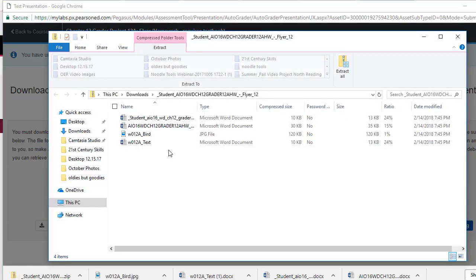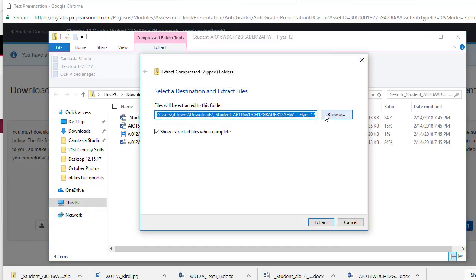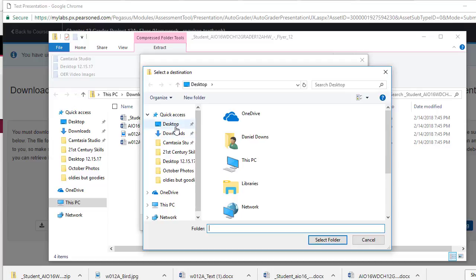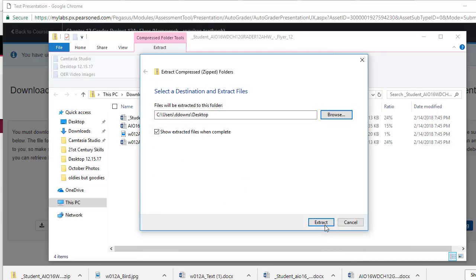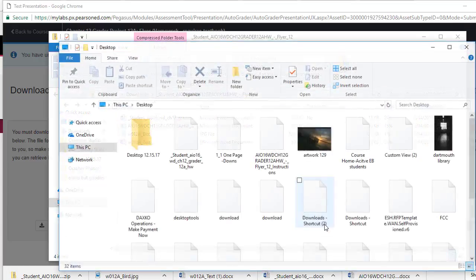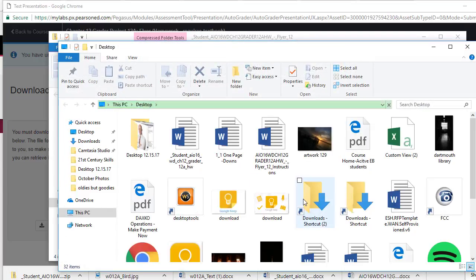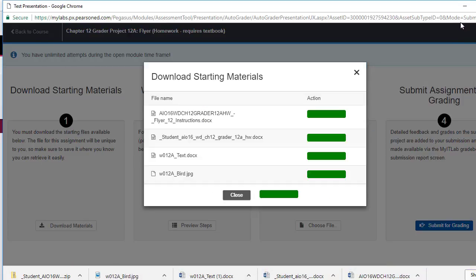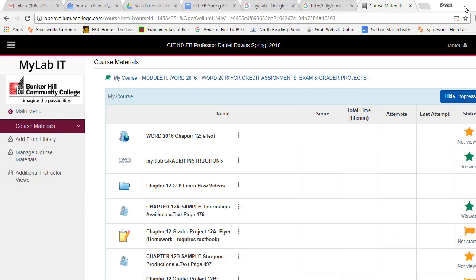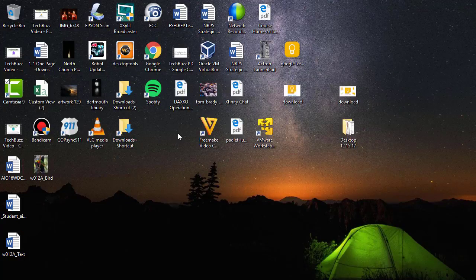So now I have these files, but you also need to know, see this extract all? Remember when we learned that early? You click extract all, and then you tell where you want it to go, and you can put it on your desktop. Say desktop, and then hit extract. What that'll do is put the folder on my desktop. So I'll close this window, I'll close this window, I'll close this window, and I should have a folder.